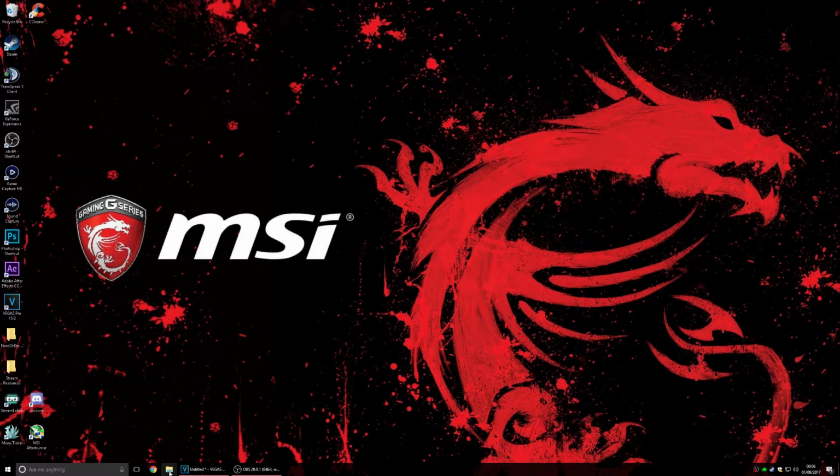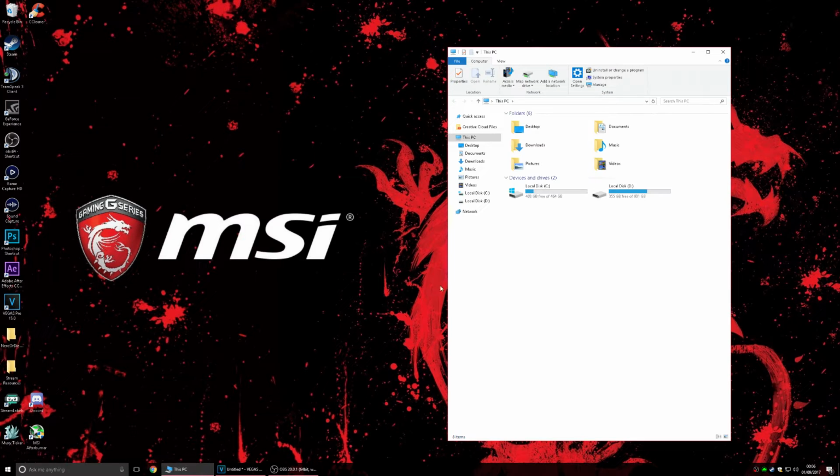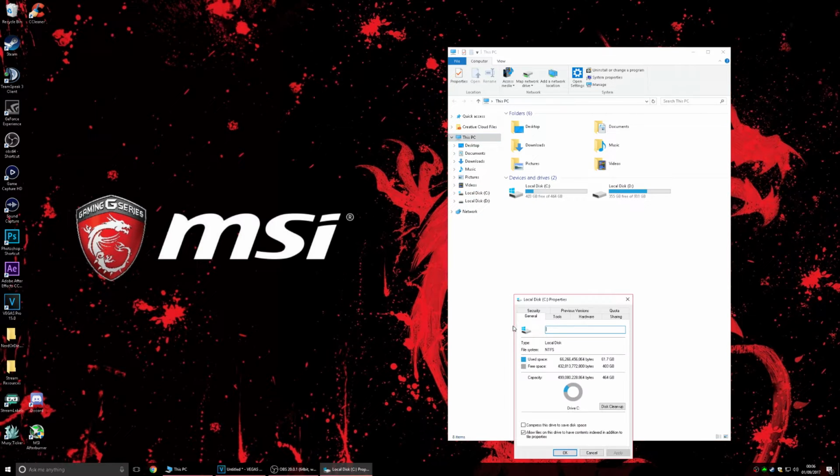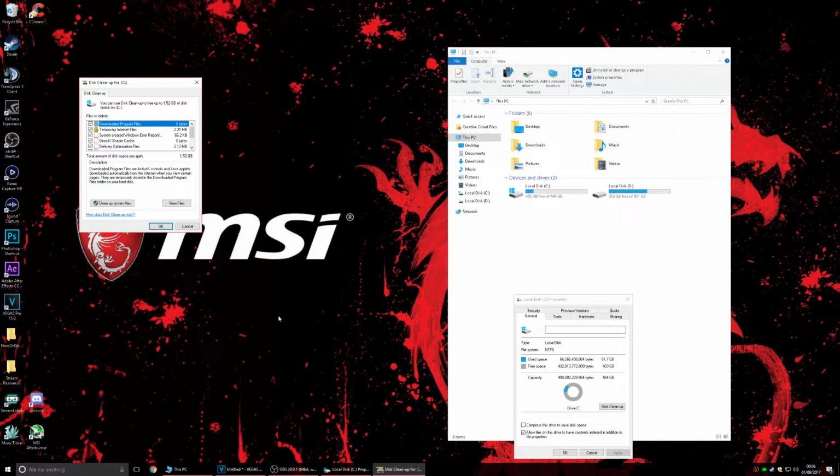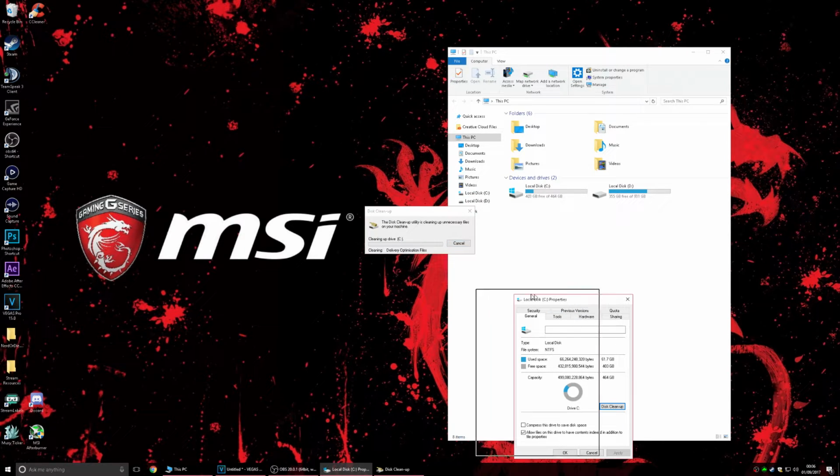Okay, so now all you want to do is go into your files and go into your C drive, right click, go to Properties and click on Disk Cleanup, and select everything in this folder and click on OK. And just let that run.